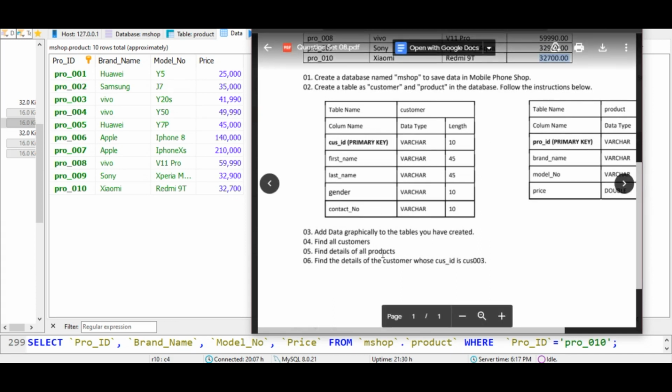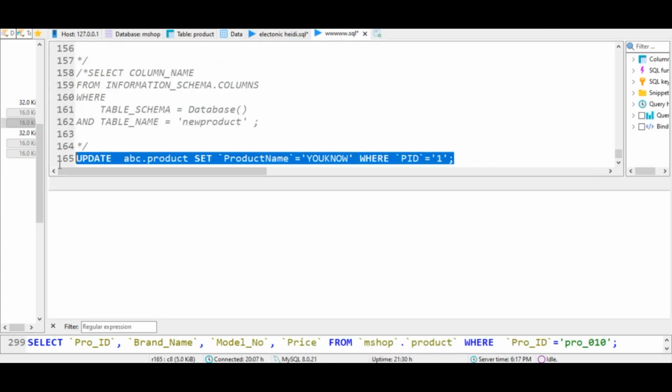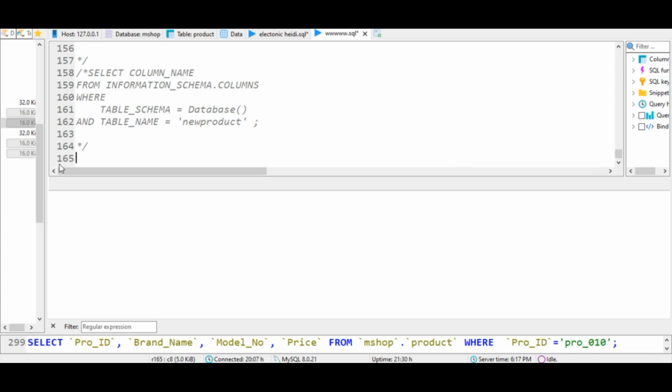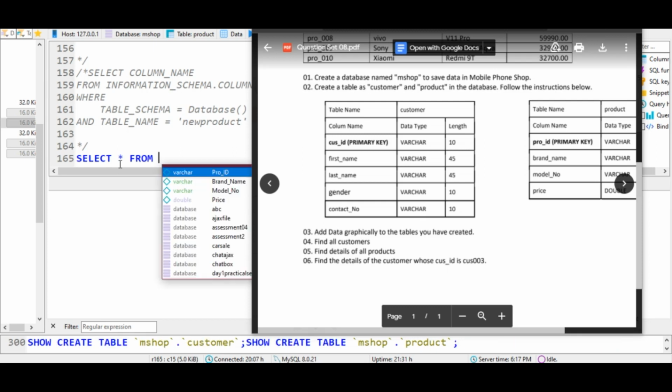The fourth one is find all customers, so we have to write a query here. Let's go and write the query. It's a search query basically, so the search query starts with select and what you want to find. In this case we have to find all customers. It means there's nothing specific added, so we're going to say select all data from the database name. And what's our database name here?